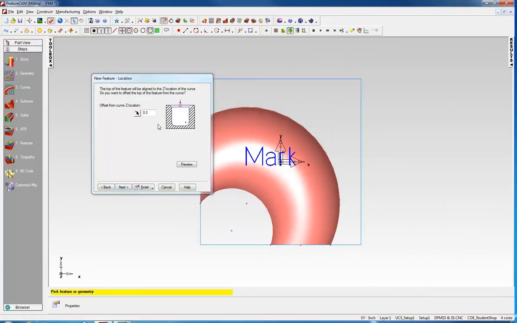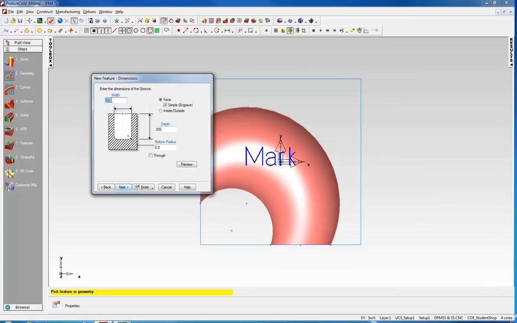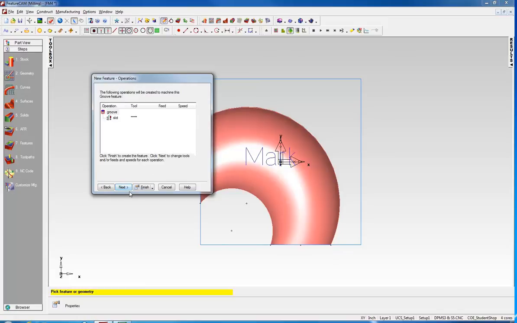We're not going to offset it from the Z location. Set your width to about 0.01. That's usually the easiest. We're going to do a simple engrave, and the depth should be no more than 5 thousandths. Say next. You can reverse cut or not, doesn't matter.